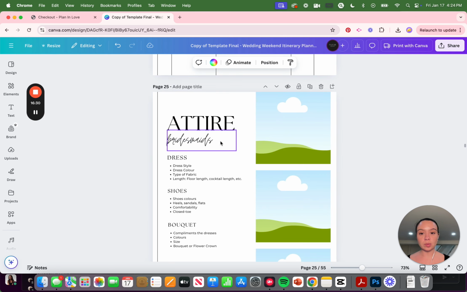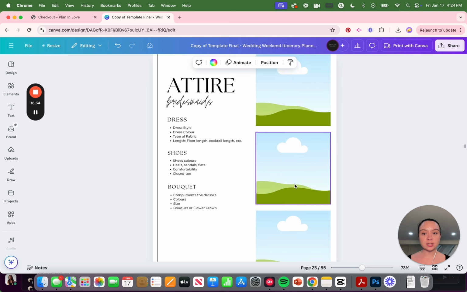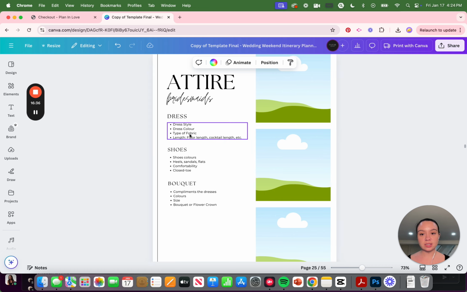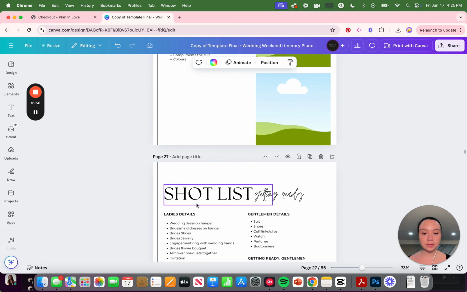So attire. For bridesmaids, this is where you would put those mood boards, those attire sheets. So the dress style, dress color, type of fabric, length, floor length, cocktail length. This is what you would send your bridesmaids. You go, "This is what you're getting. This is the idea for the wedding." Shoes, same thing: what they can look for in shoes, and then bouquets right here as well. So same thing with attire for groomsmen here.